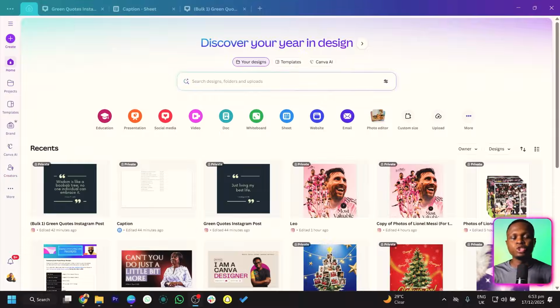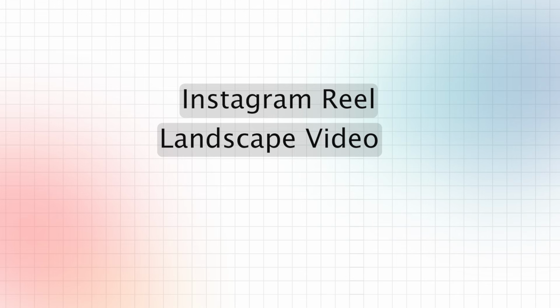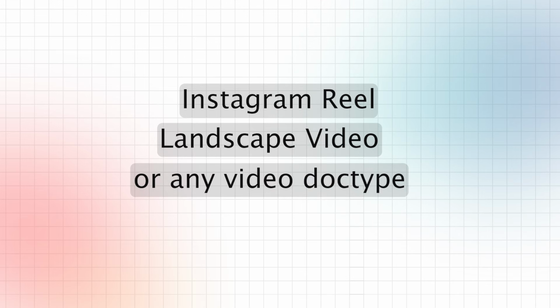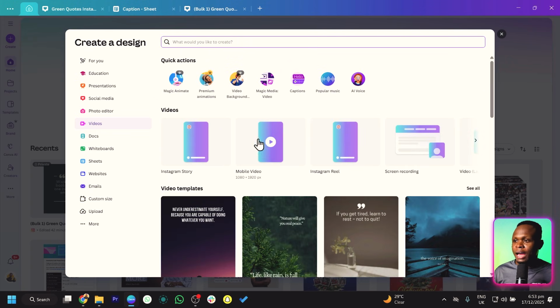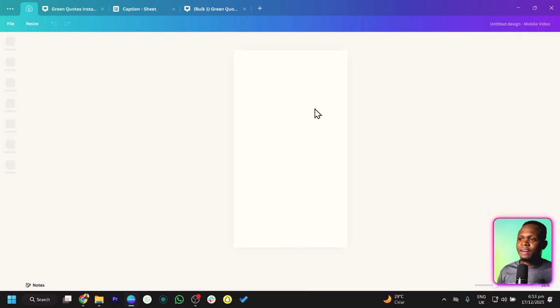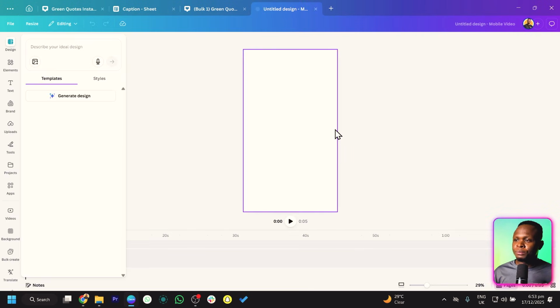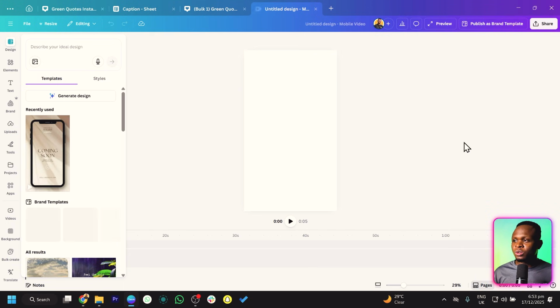So the first thing you need to understand is that to use the captions feature, you need to use the video doc types. And when I say video doc types, Instagram Reel, landscape video dimension, or any doc type that uses video like Instagram story. Okay. So for this example, I will just click on video and we have the various video doc types in here. Let me just choose Instagram Reel for this example. So once I have that clicked, it should open up beautifully for me. You can see everything is looking good.